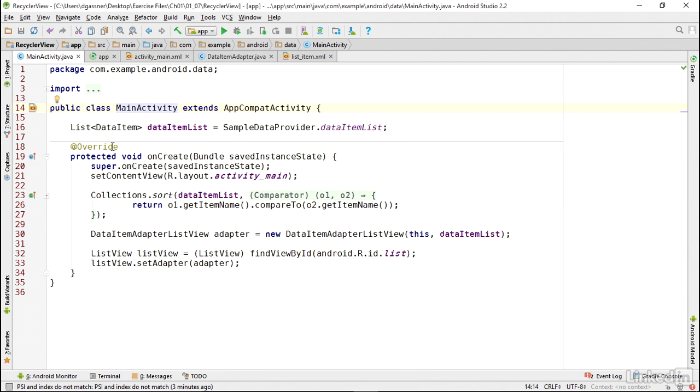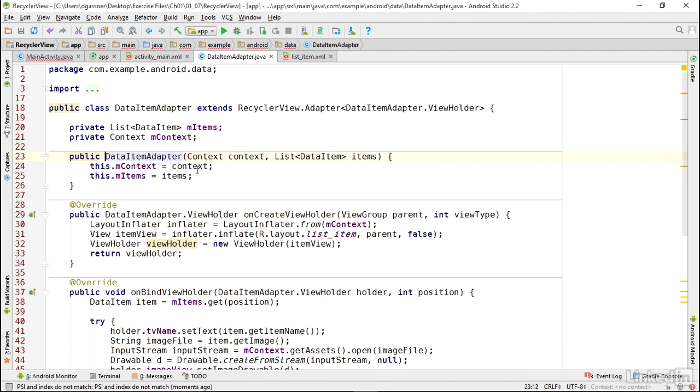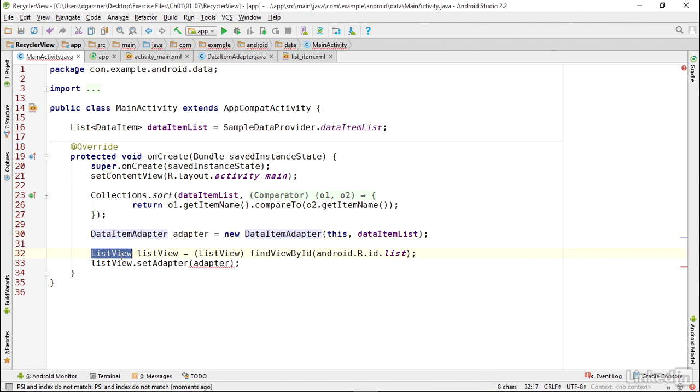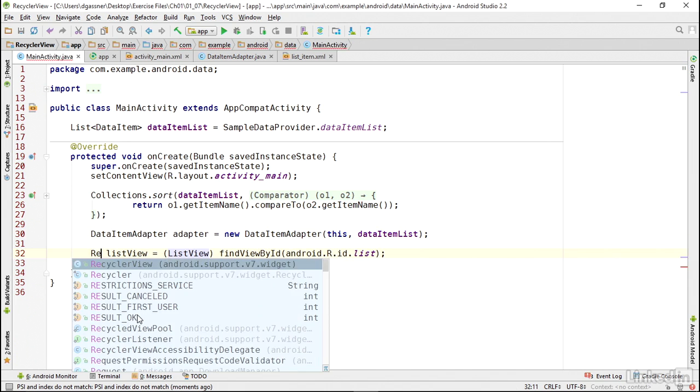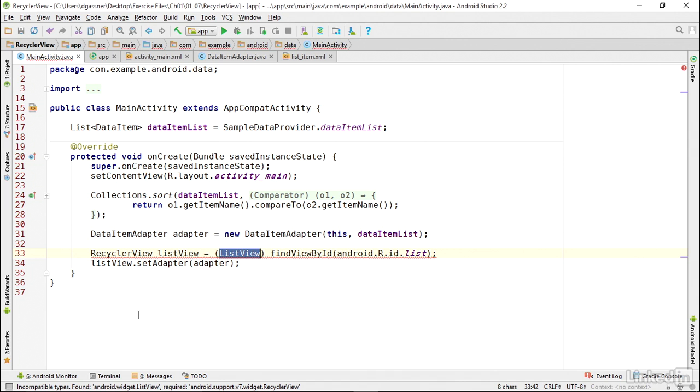Finally, I'll go back to my main activity class. And I'm going to change this code a bit. Instead of using DataItemAdapterListView, I'll now use DataItemAdapter. And I'll change the type both in the declaration and in the instantiation. The constructor method looks exactly the same as before, getting a context and a list of data items, and again, it's saving that information persistently within the class. Instead of getting a ListView, I'm going to get a RecyclerView. And I'll change that in both the declaration and in the instantiation.